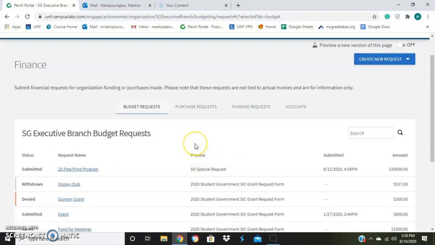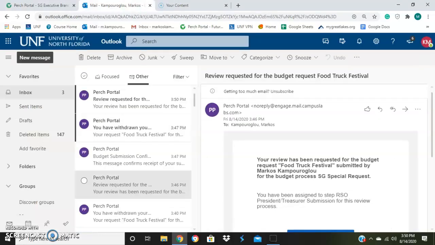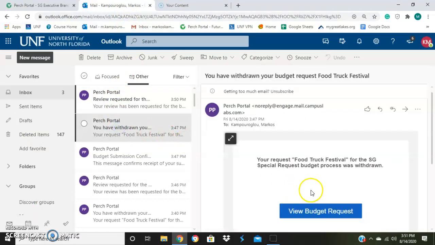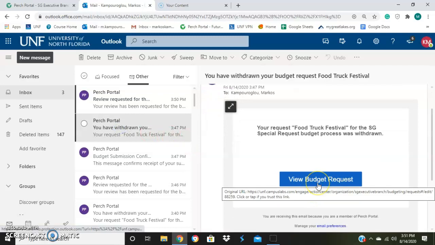So once this is submitted, you're going to want to contact your RSO president, treasurer, and advisor for them to review their emails so that they can review the request to pass it along to the budget and allocations chair. Once this is done and it's officially passed to the budget and allocations chair, it will then be subject to review. This is what it should look like within your emails, and then you'll just select View Budget Request.